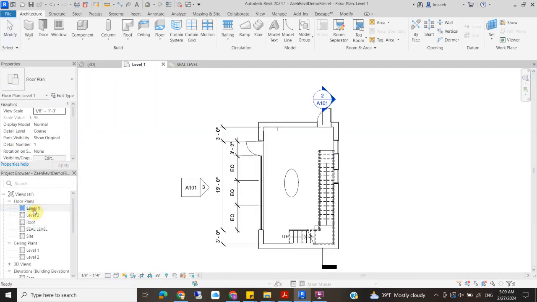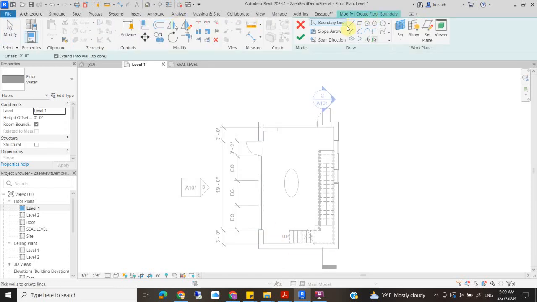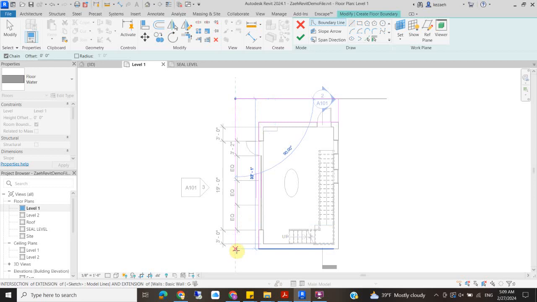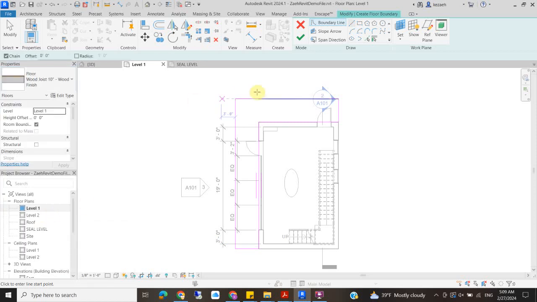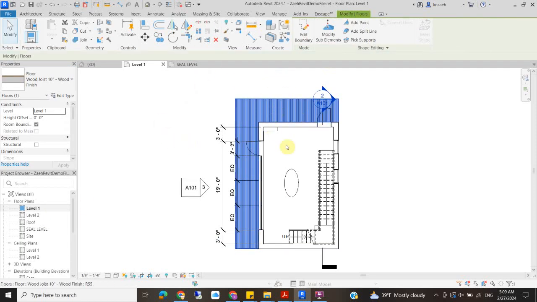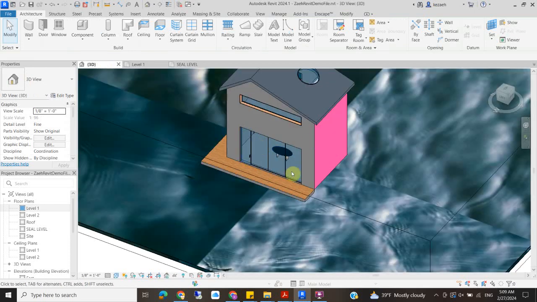So I'm going to my level 1 plan. Here I'm going to click on floor. I'm going to take my boundary line and I'm going to draw right next to my building. I'm going to give myself 5 feet out from my building so that it's a proper walkway. You want to always give about 5 feet for walkways for people to be able to walk and to be able to turn around. So here I want to change my floor. I'm going to do the wood joist 10-inch wood finish and hit check mark. So now if I look in 3D, you can see I have my little area that people can walk onto.